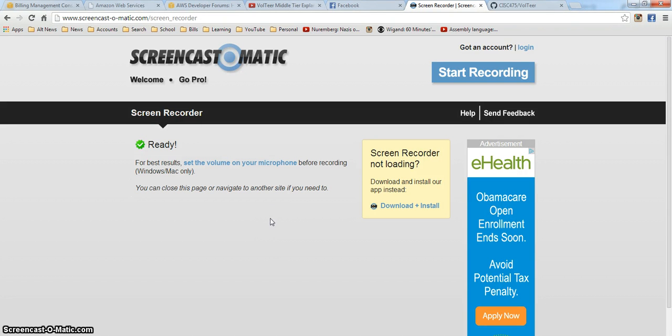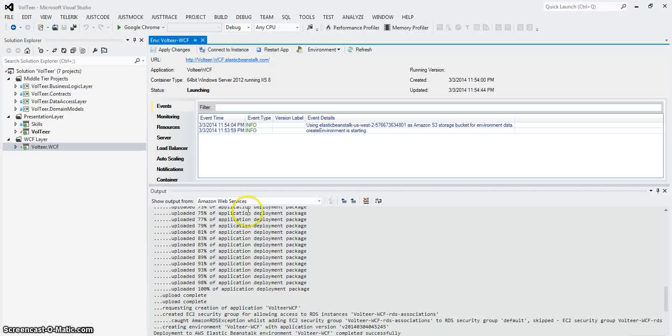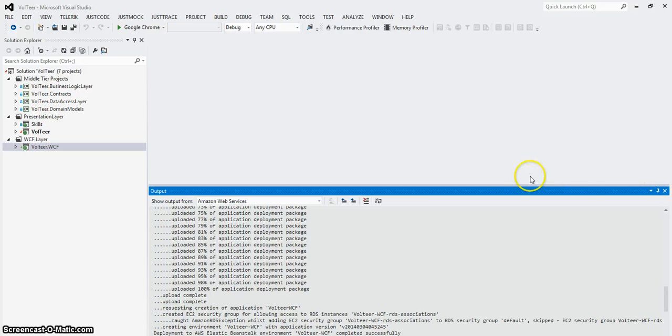Hello, I've made one more big change to the VolTeer application. If we look at the VolTeer solution, under the solution I've got the middle tier projects we've talked about already, the presentation layer, and the skills in VolTeer. Now, I mentioned before about the web services. Remember, there were two sides of projects: the projects and vendor side, and then the customer and skills side.